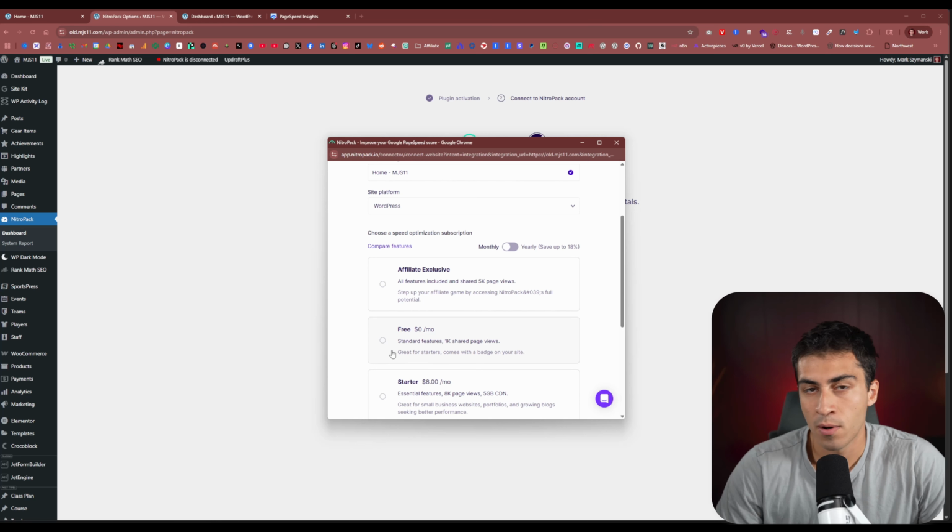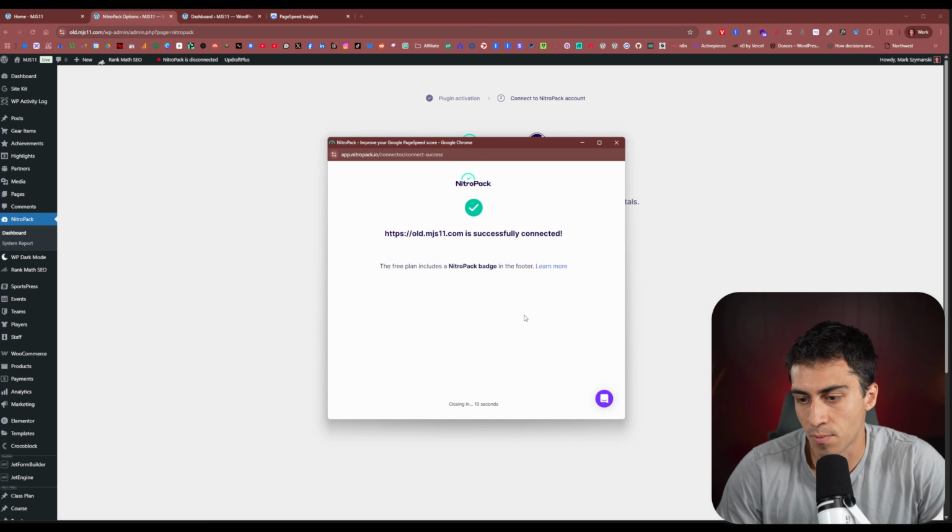So if we focus on that one, we have our standard features. We have 1K shared page views, and it's great for starters and stuff like that. So we're going to start there and we're going to click add. Again, at this point, no money, $0, 0 cents. Just want to show you what the free version is capable of. All right. So the only other thing is, if you're on that free version, you're going to have the little NitroPack badge in the footer, but that's no problem right now because this is free.